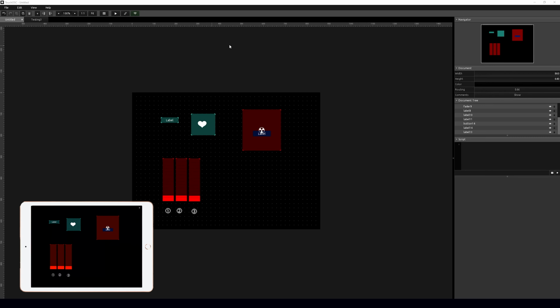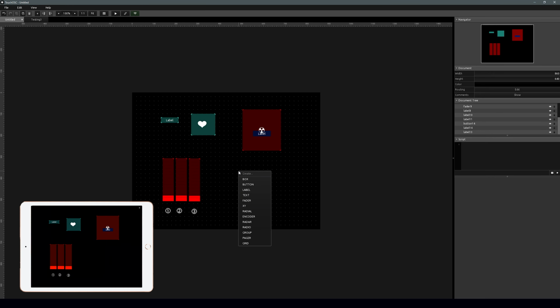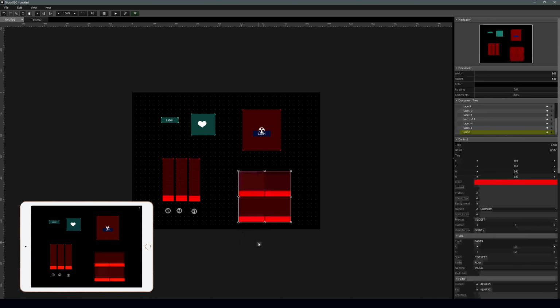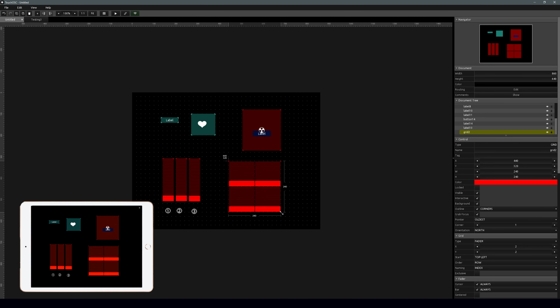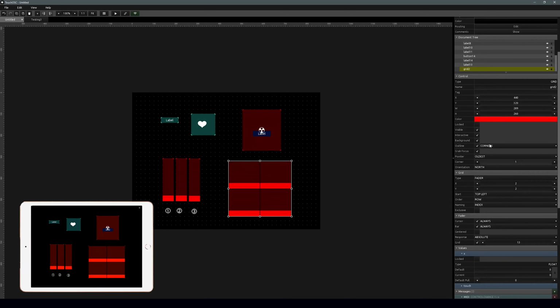Okay, so for the last tip, number 6, let's take a look at grids. So here in our template, let's go ahead and right click and add a grid. And you can see these are a set of 4 faders. But you can change this if you go down here to grid. Of course, we can change our color. We can change the visibility, the background, all that stuff.